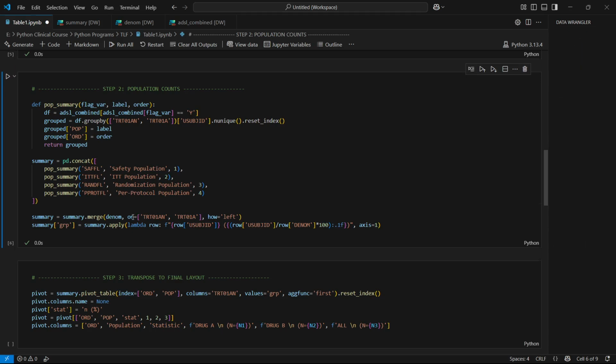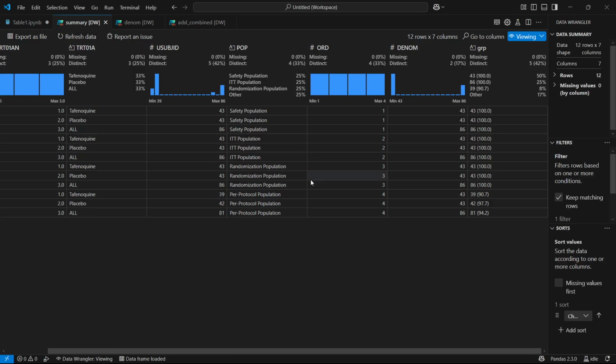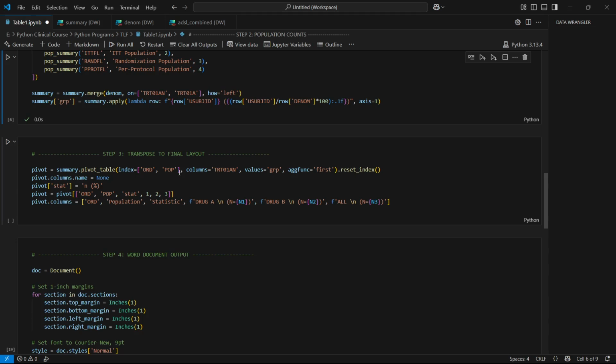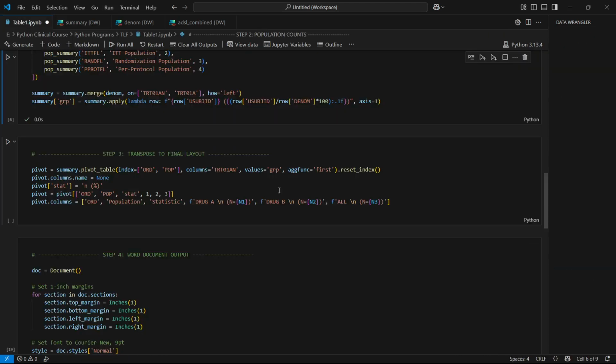Next we will continue with the pivot table. We are trying to transpose the safety populations, and tefnoquine and placebo will become columns on the top, with the count values below them. So here we are using summary dot pivot table with the order and pop as index. Then columns will be TRT01A, so the column becomes the top. Values will be the group column, and the aggregation function will be first, and reset index to reset the sequence.